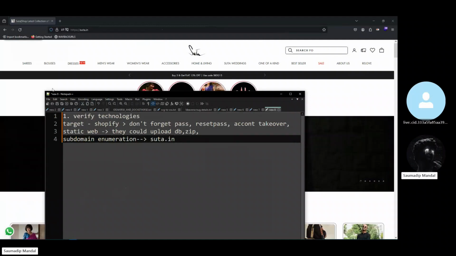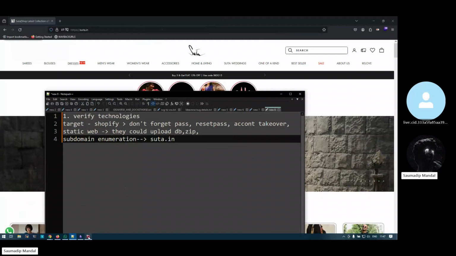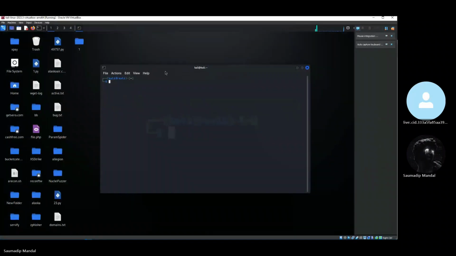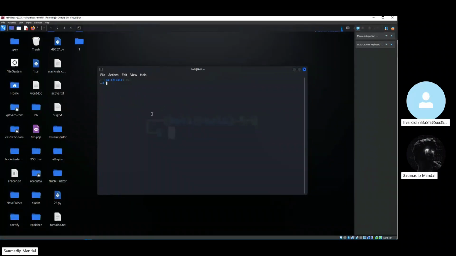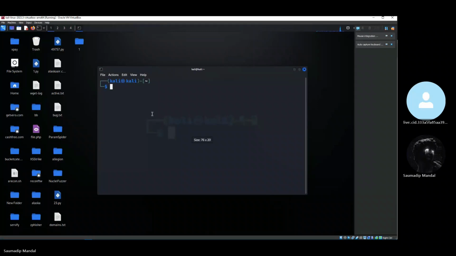So for subdomain enumeration, you can use software. What do you use basically? I have the Subfinder tool. Okay, you have Subfinder only. Yeah. In Subfinder, basically we'll do -d suta.in.